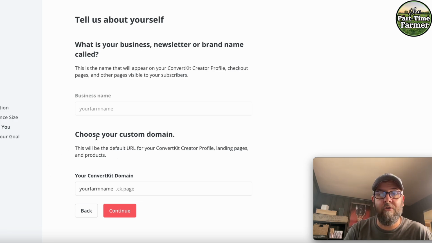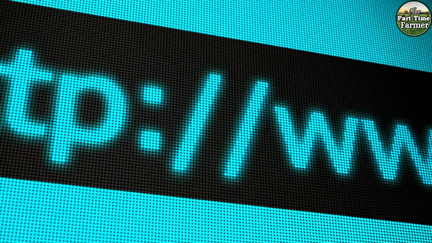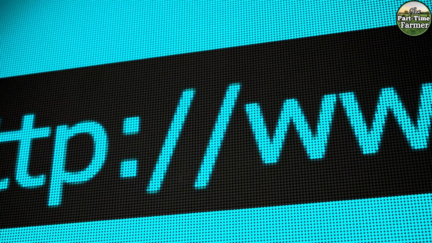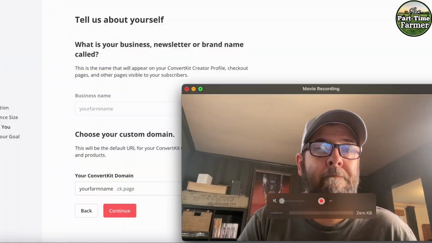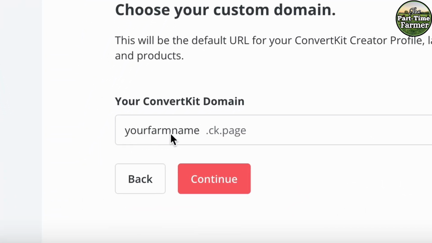This is where they're telling you to choose a custom domain. Okay, so essentially what a domain is, they're giving you that little address up at the top that says www.longbottomfarm.com or www.parttimefarmer.com. That's called your domain. It's essentially your address. And ConvertKit gives you one for free. You'll see here it's already populated with your farm name and then it's a .ck.page.